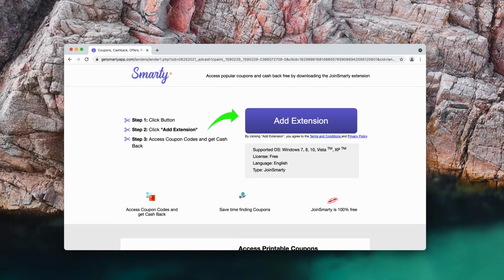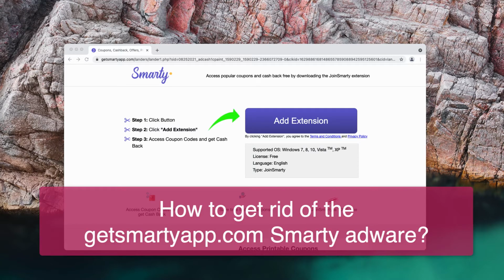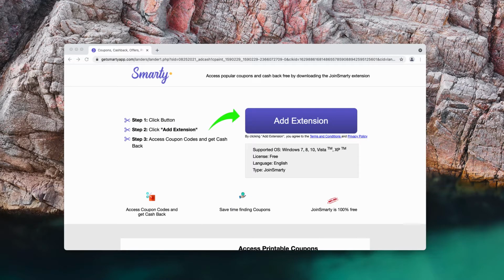My video guide will give you instructions to get rid of the adware called Smarty. Smarty is initially advertised as an extension that extracts received coupons from the mailbox so customers could use them when shopping online. However, it is known that the Smarty extension displays ads. Therefore, it is classified as advertising-supported software.